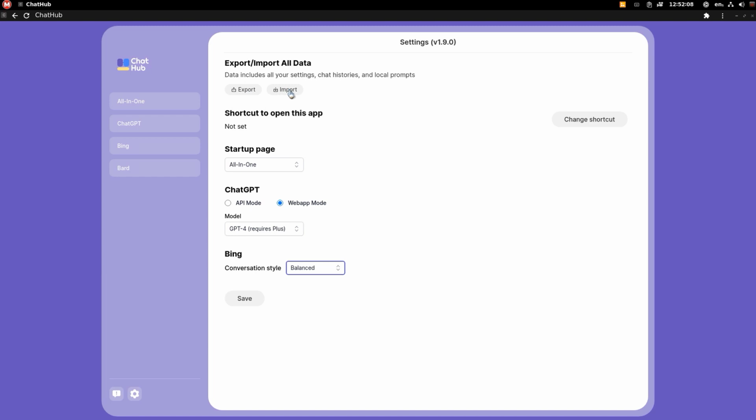You can export data and import data, which is really nice, so that if you have chat history and you want to save it, and you want to reinstall or install on a new PC, you can just open it up over there and import it. So this is very nice. Lots and lots of options, right?